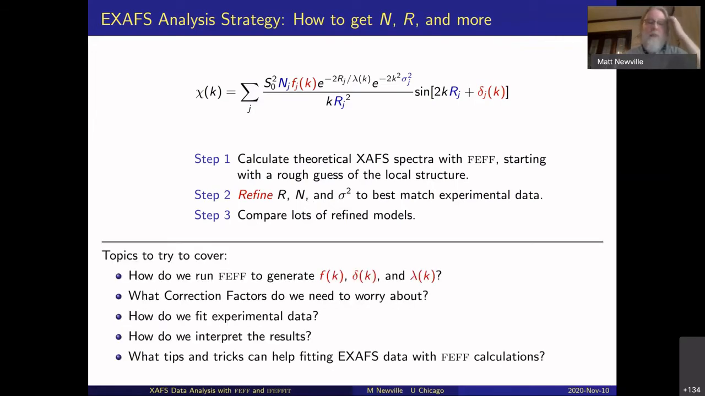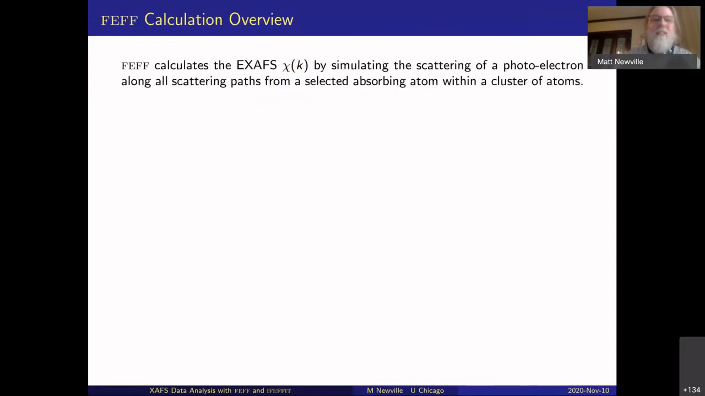So what we're going to cover here is how do we run FEFF, what are the correction factors, how do we fit data, and then much of this will quickly get into standard data analysis issues: sigma or chi-square and fitting statistics and so on.